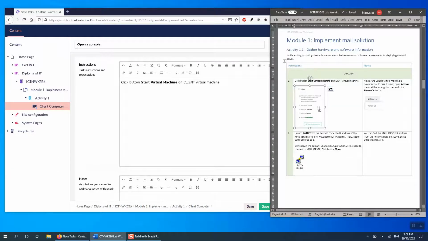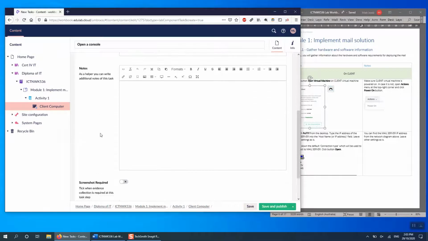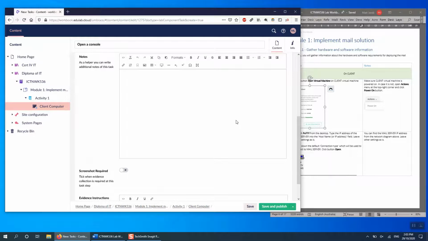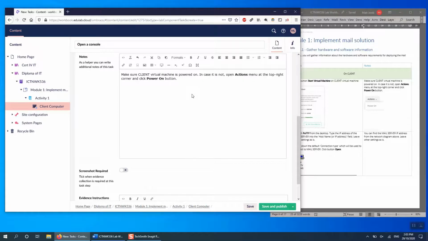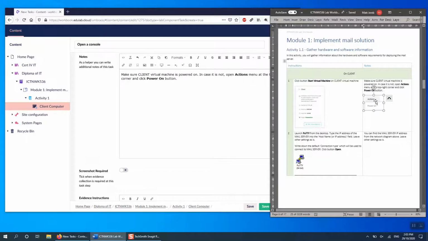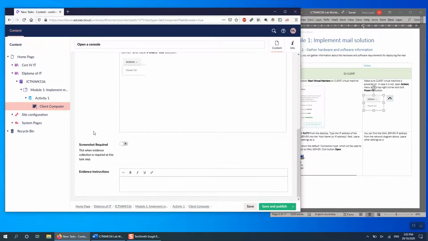If you have any hint or note that you would like to share with your students, you can add that information here in the notes section. If a task requires evidence from your students, activate Screenshot Required. This will allow your students to take a screenshot of the evidence and submit.